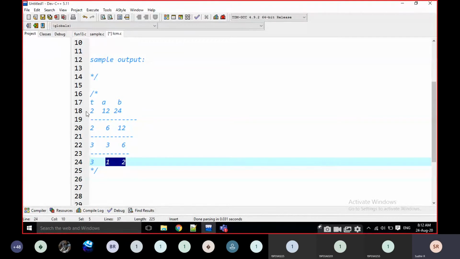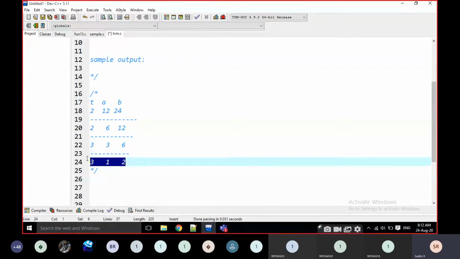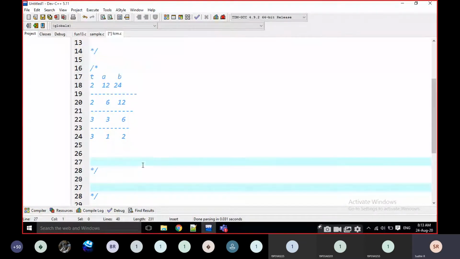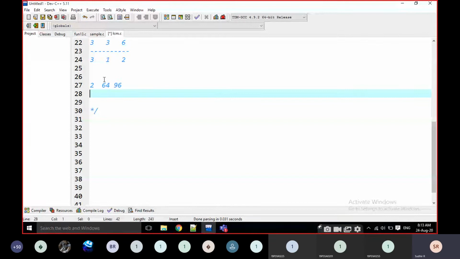How many steps does it take? Just observe. Here it takes 1, 2, 3 steps. For these two numbers, it takes only 3 steps. Let me explain with one more example, 64 and 96.